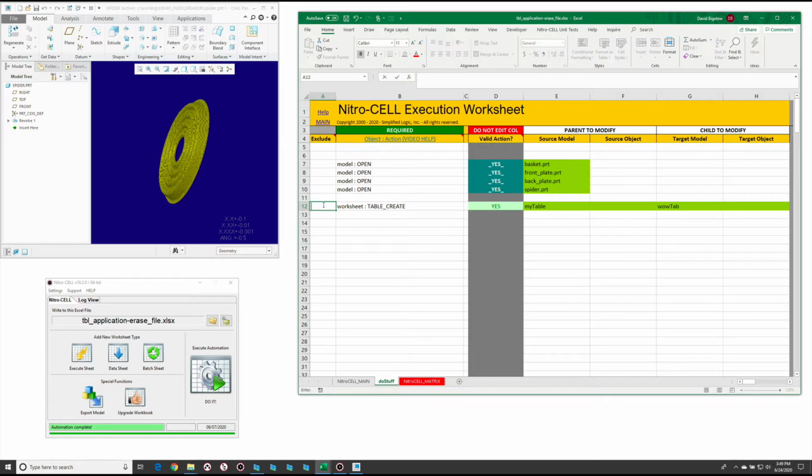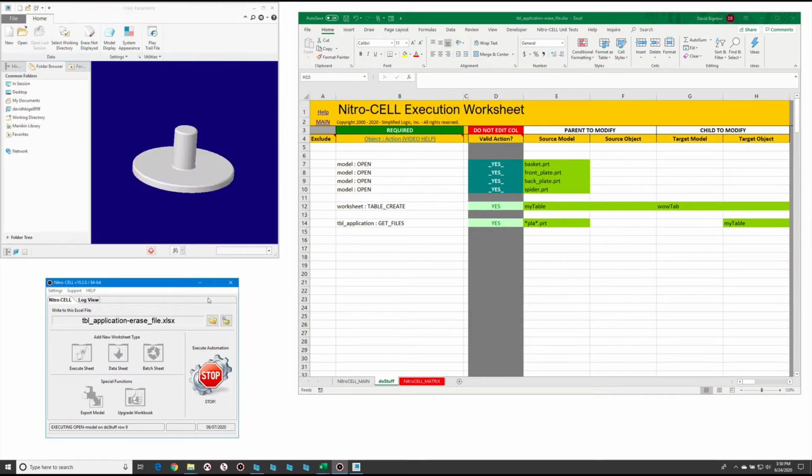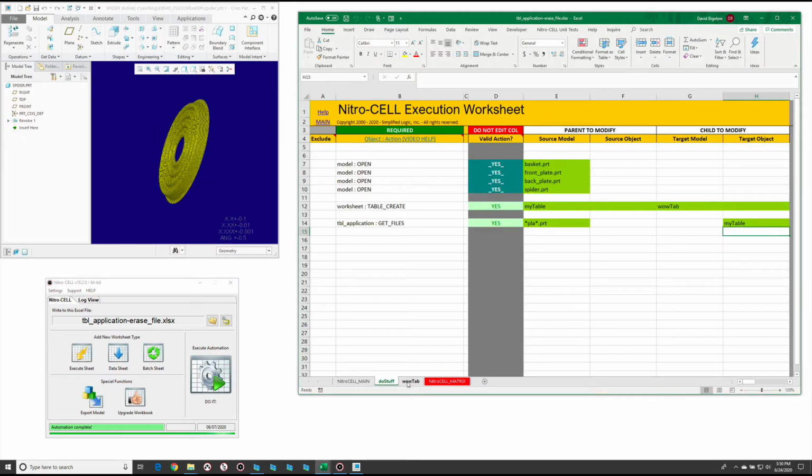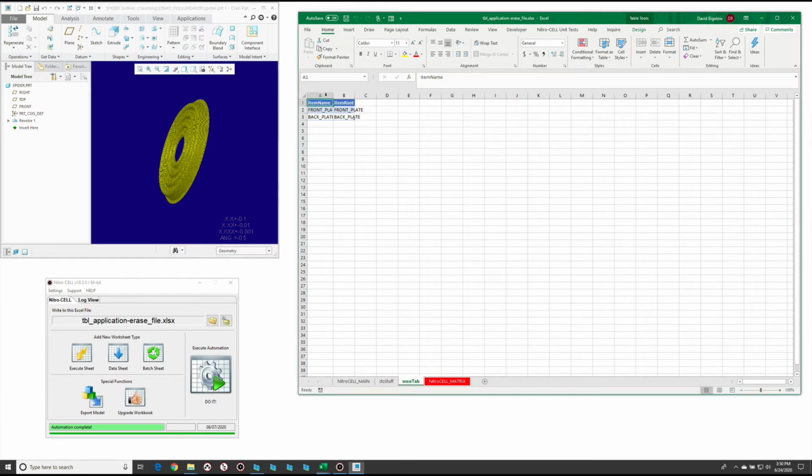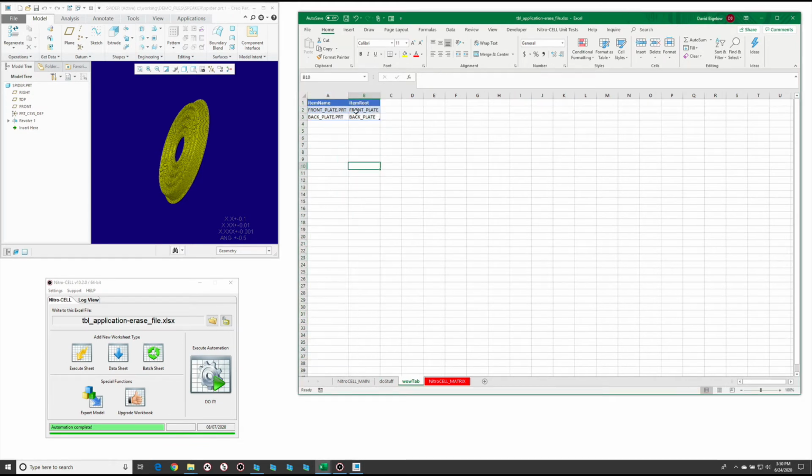Now we're going to get just some of those and write them to a table so that we can erase just those items. So let's say get models. Let's see, what is it? Get files, I think it is. There we go. Get files. And let's say that we want the PLA star.prt files, and we want to write those to my table. Okay. So if we run this, you can see it's just going to open those files up again, and it's doing a query of what's in session, and it's simply generating this table of items here.